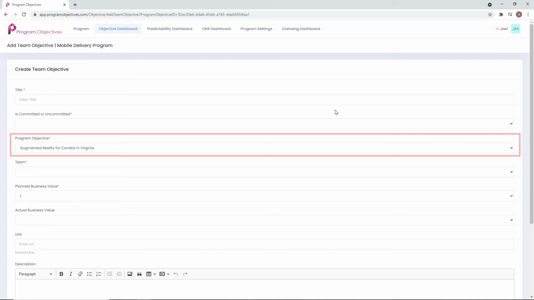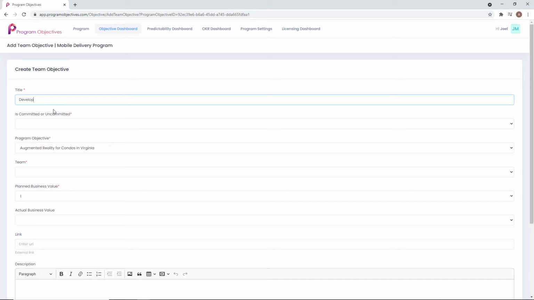We will see that the program objective field has been pre-populated for us. We will need to give the team objective a title, determine whether it's committed or uncommitted, associate the team objective with the team, and give it an initial business value.